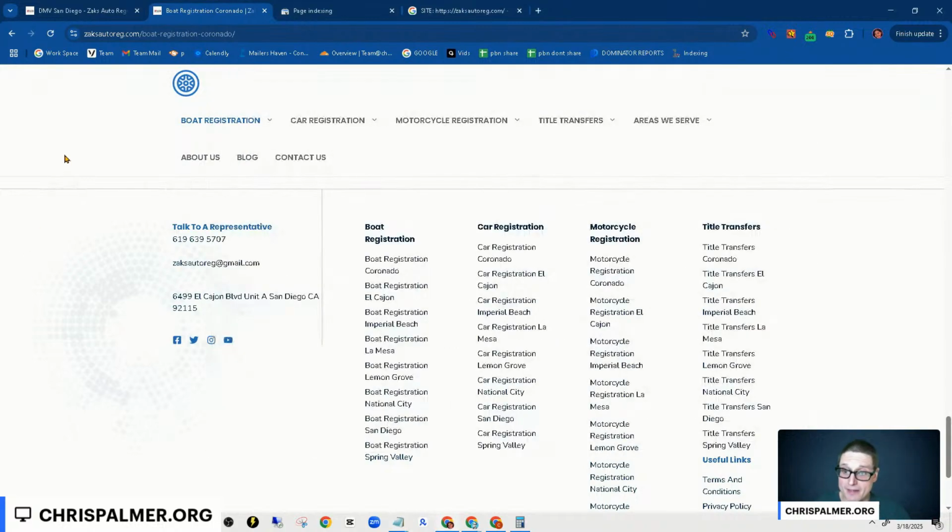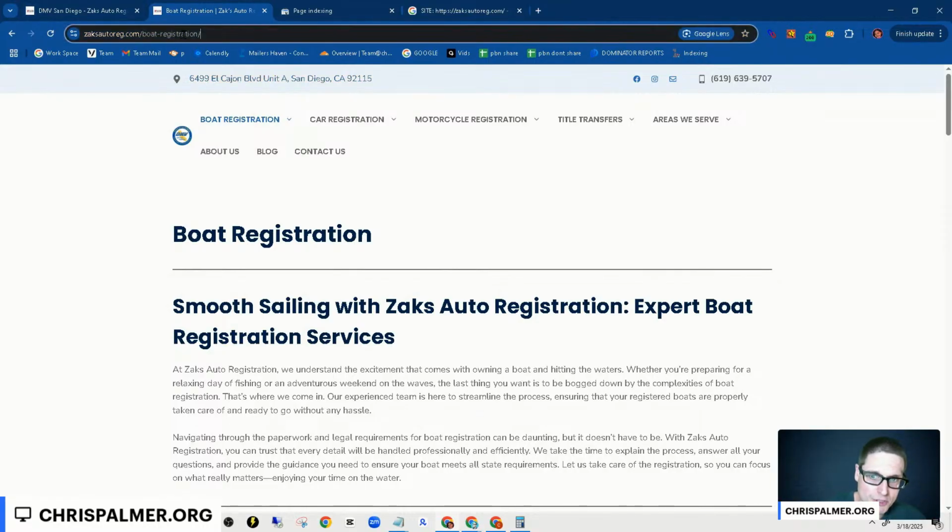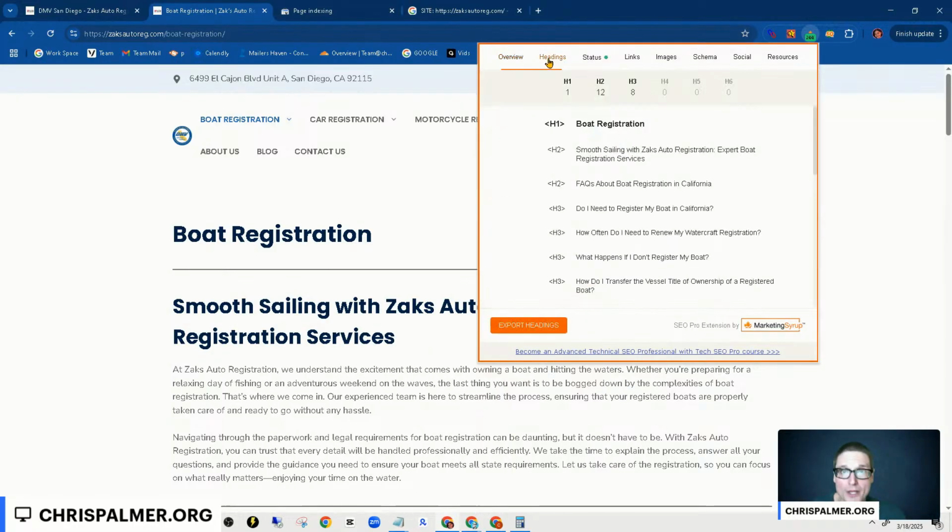Now, here's what I mean by this. Top level page, when I click on boat registration, it takes me to the boat registration page. I'm going broad. Inside the URL slug or the permastructure, I'm writing boat registration. The page should probably, it's up to Zach, of course, be optimized either around the county or the state, probably both.